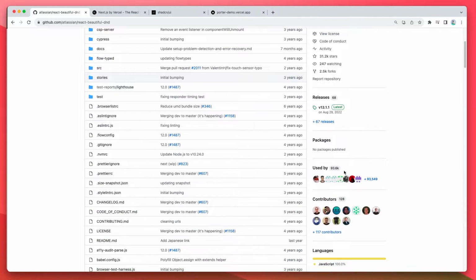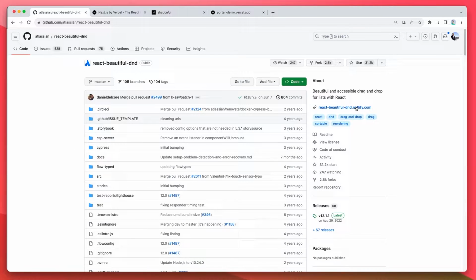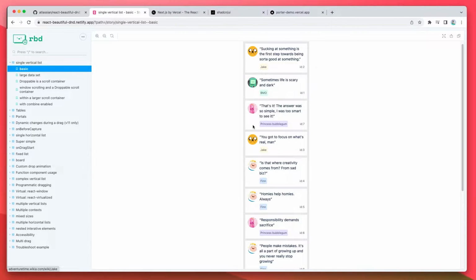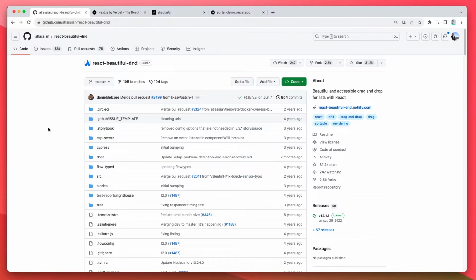As you can see here, it's used by almost 100K developers. And yeah, it's very nice. You also have these demos of what you can do with this library. So this is basically what we need, right? That's why we decided to use this library.